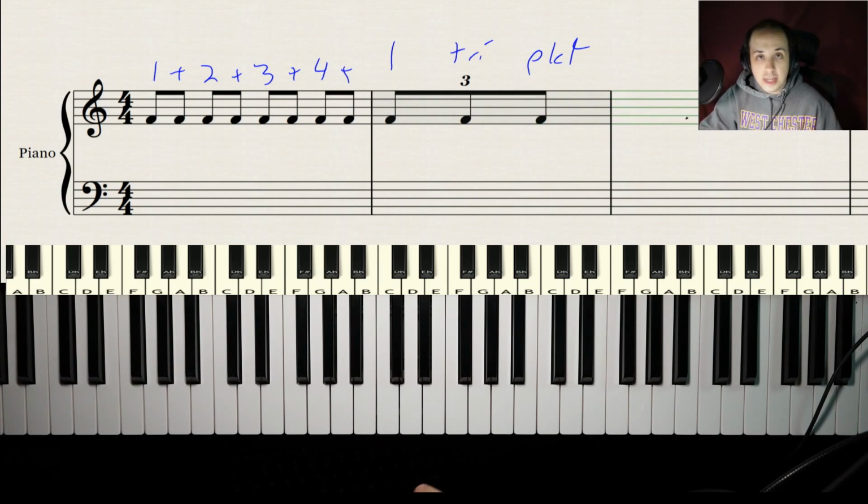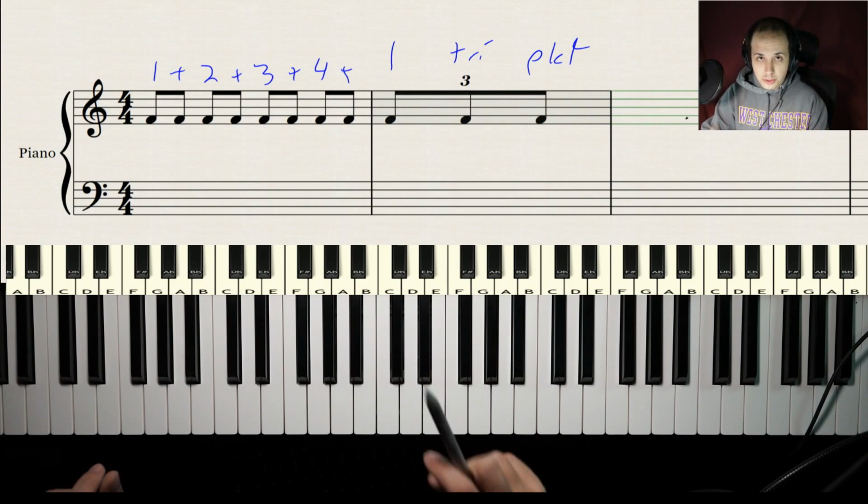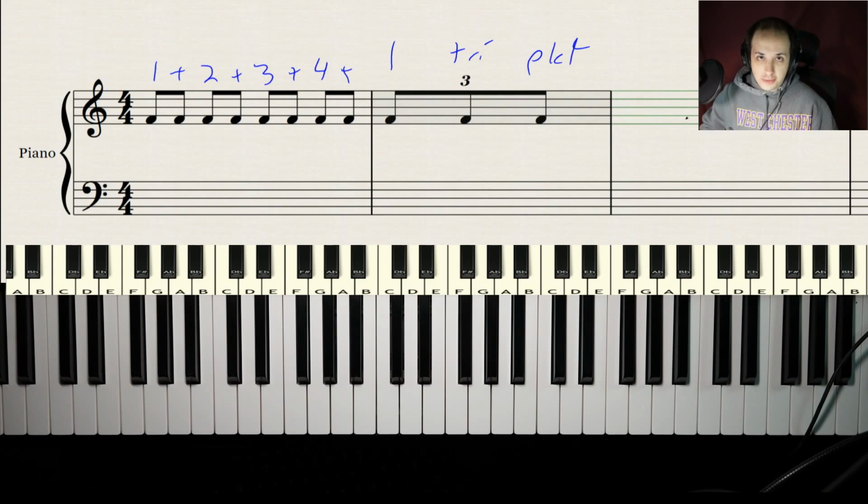So again, it's the number of the beat that you're on, and then you divide "tri" and "plet" into 2 syllables. 1 triplet, 2 triplet, 3 triplet, 4 triplet. Just like that. So that's our quick review of triplets.